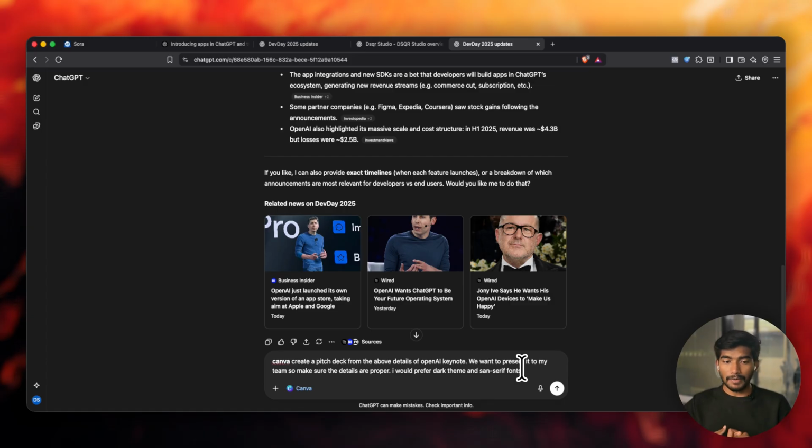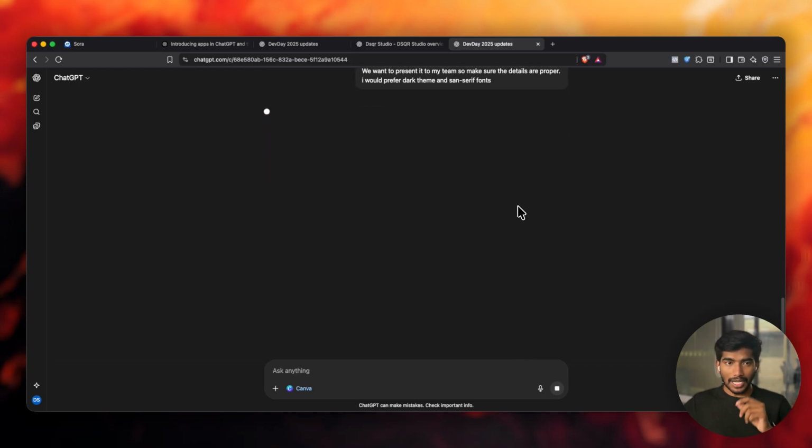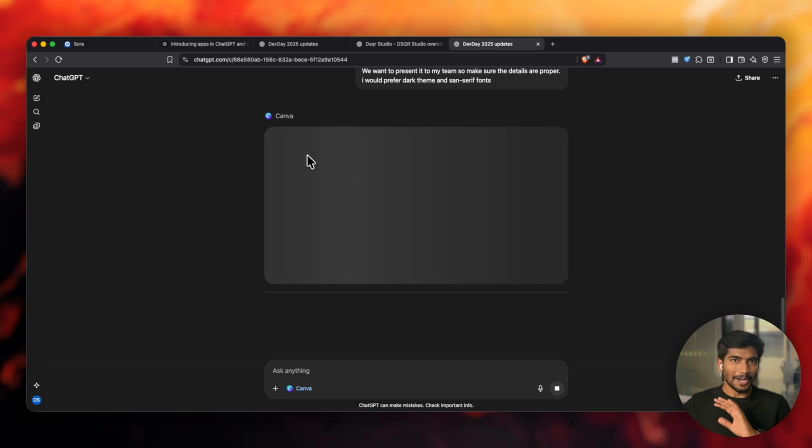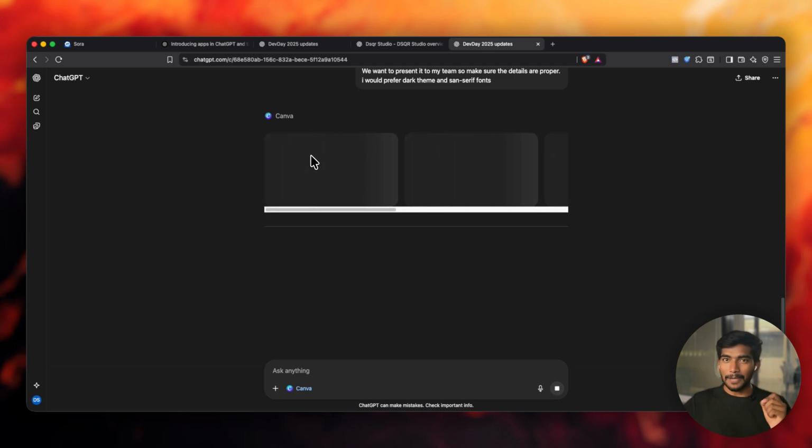So I attach my personal preference here and I attach what I need Canva to do for me, and I'll be hitting enter. Now what happens here is that ChatGPT will send an API request to Canva. You can see this API request. It says path. It's gone, by the way. You can see that API request whenever the message has failed, but otherwise you won't be able to see the API request. I'll show you that as well, but let's just see what Canva creates here.